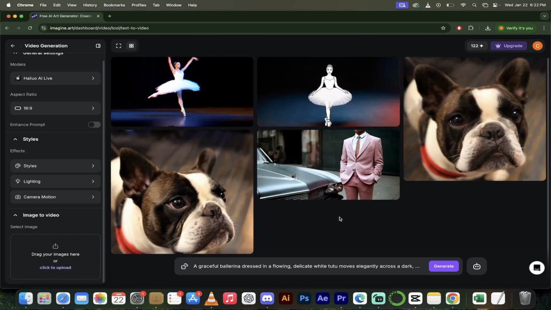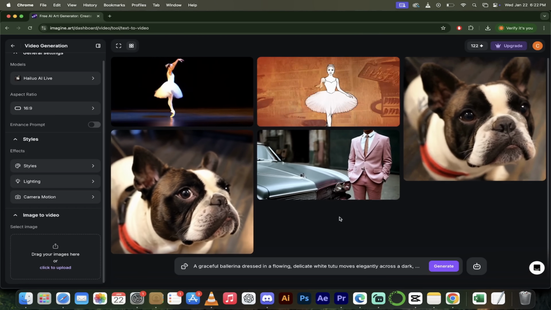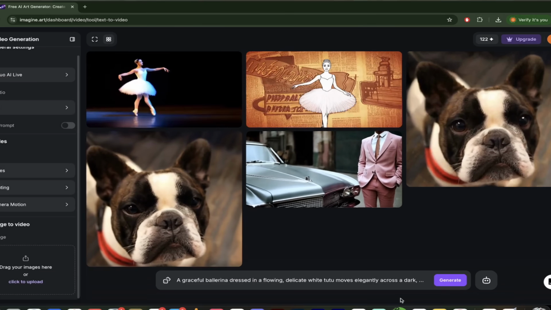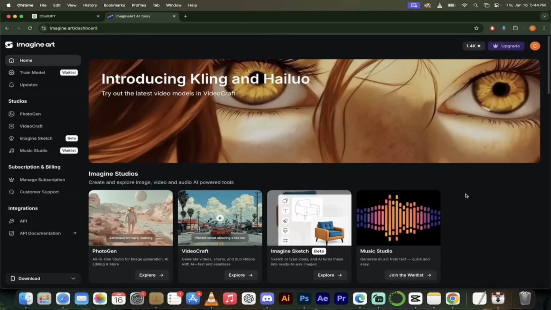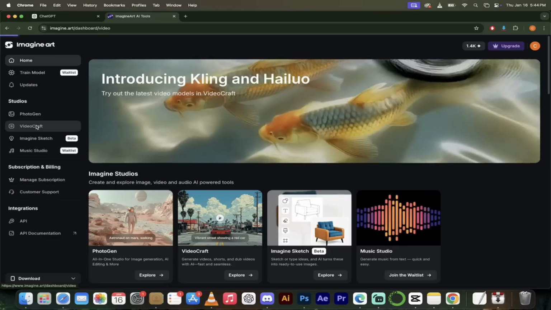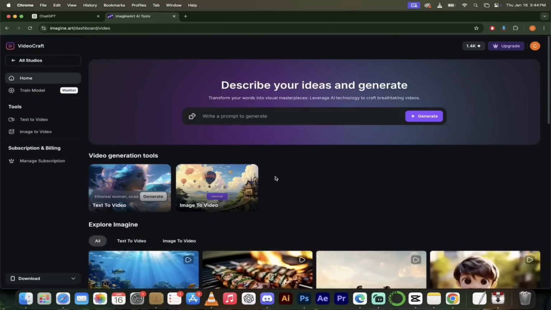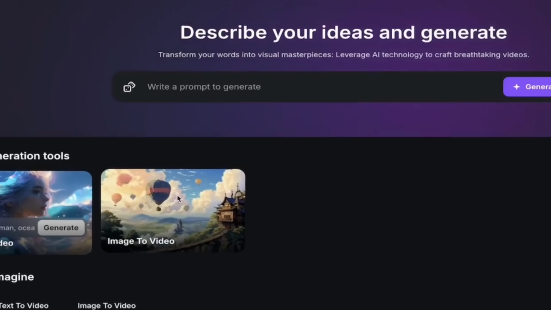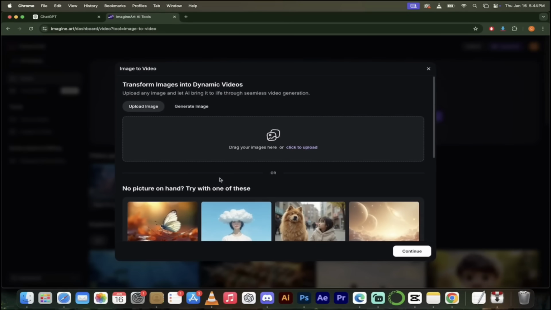That said, now I want to show you image to video. This will floor you. All right, the next thing I'm going to show you is image to video, and I absolutely love this. It is in the VideoCraft Studio. Click on that there. Now go ahead and click on image to video, and it is incredibly easy to use. It's fantastic. We got two options. We can upload our own image, or we could generate an image.